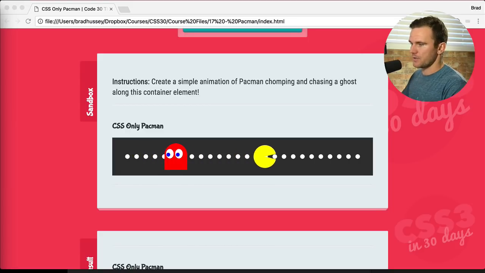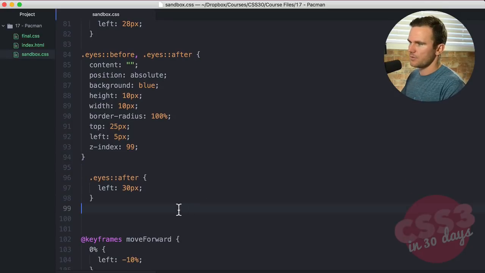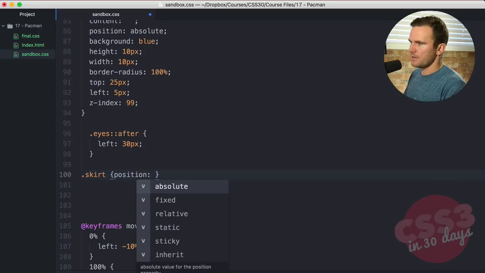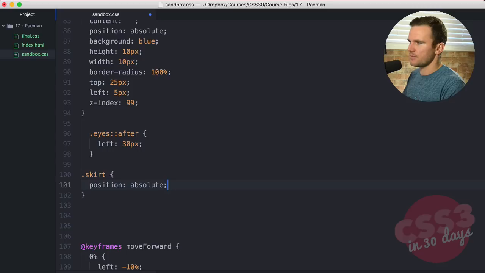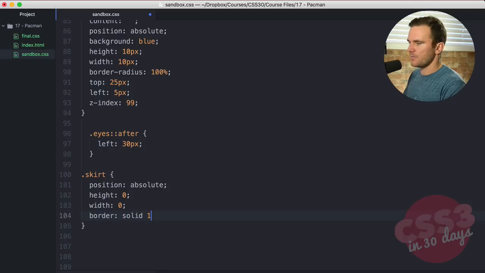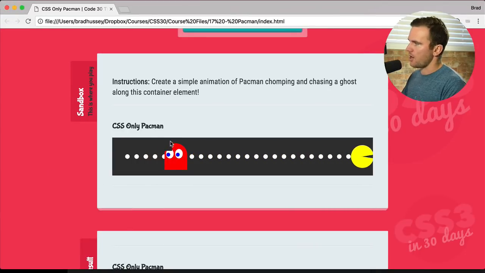Is the skirt is what I called it. So let's go down another style here. Whoops, not there. Let's do it after the eyes. And let's go skirt. Position. Whoops. Let's go position. Absolute. Height 0. Width 0. Border solid 10 pixels. 333. Doing this because I'm using borders for this. And let's save that and see what it is. So there we go. We have a 10 pixel border that is 333. The color of the background.